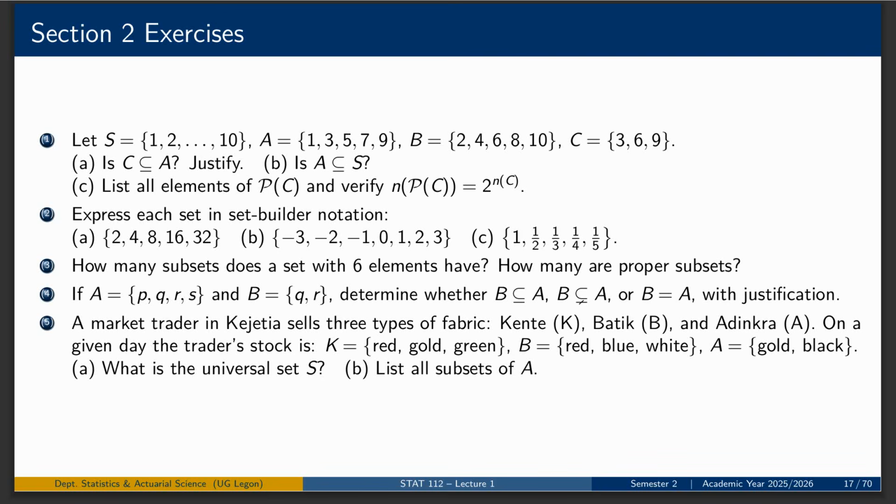So, section 2 exercises, I leave this with you as well to be discussed in class. Please take note of it and try to get your own solutions to it before you get to class.